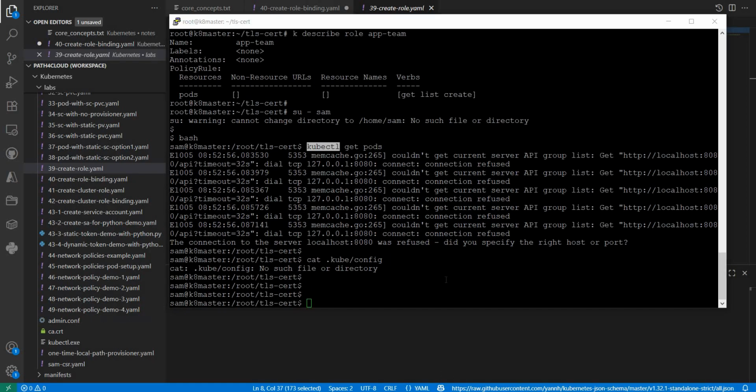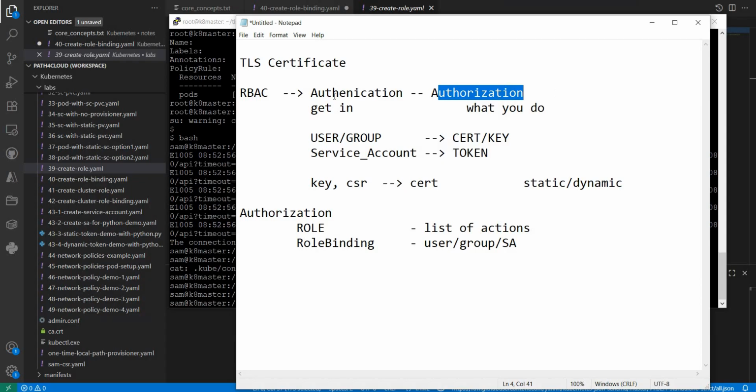Why? If you remember, to do something, first we need to get in. We need to authenticate that user, right? And to authenticate, we understood that we need a TLS certificate so that we can get into that particular server and list out all these things. So for authentication, what we need is a certificate and a key. And how to get the certificate for a particular user? That's what we will discuss now.